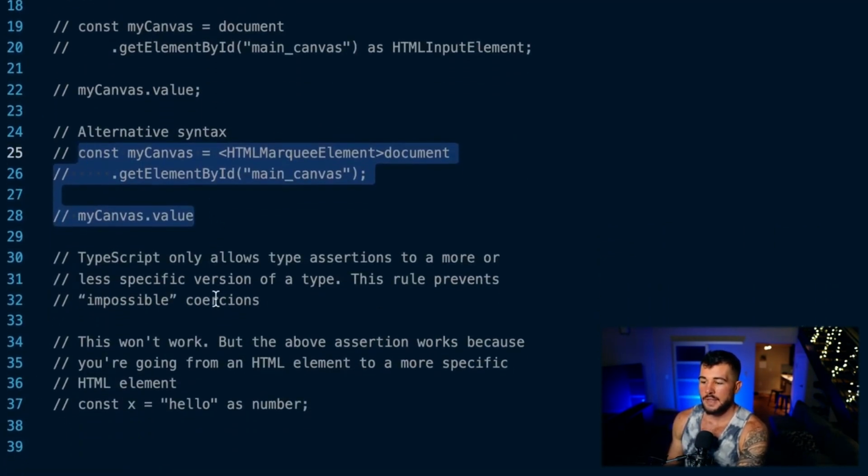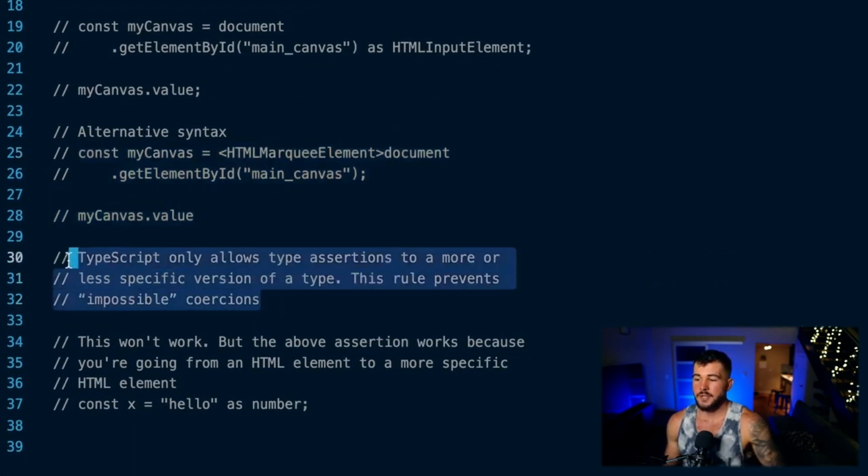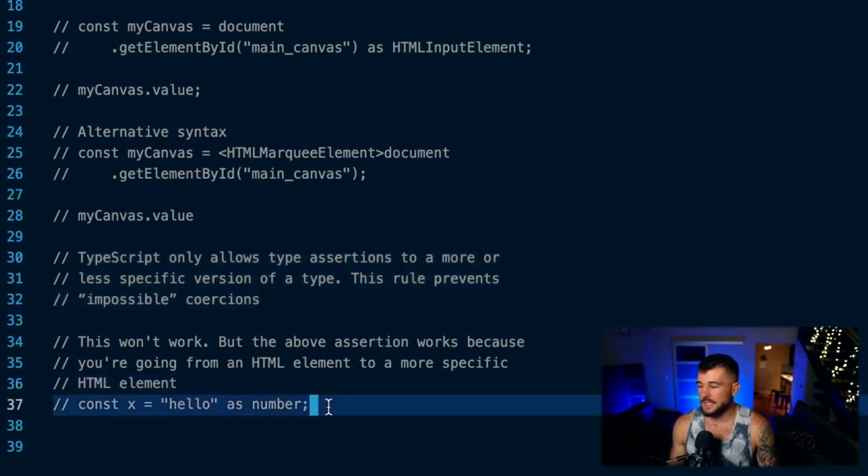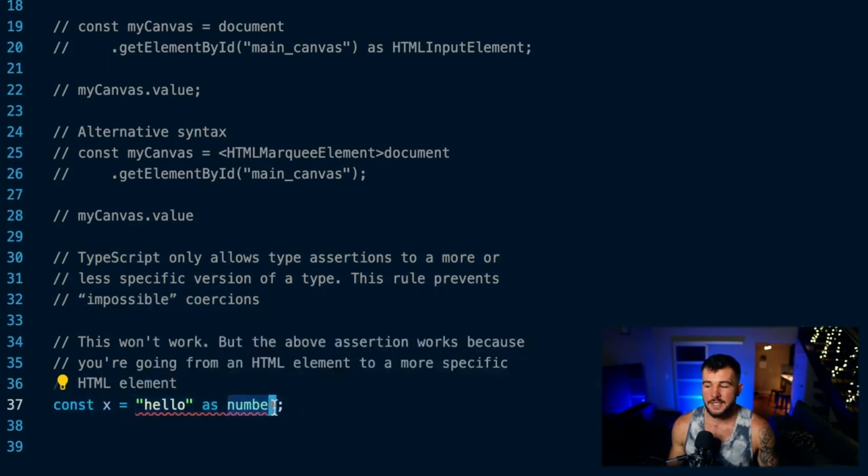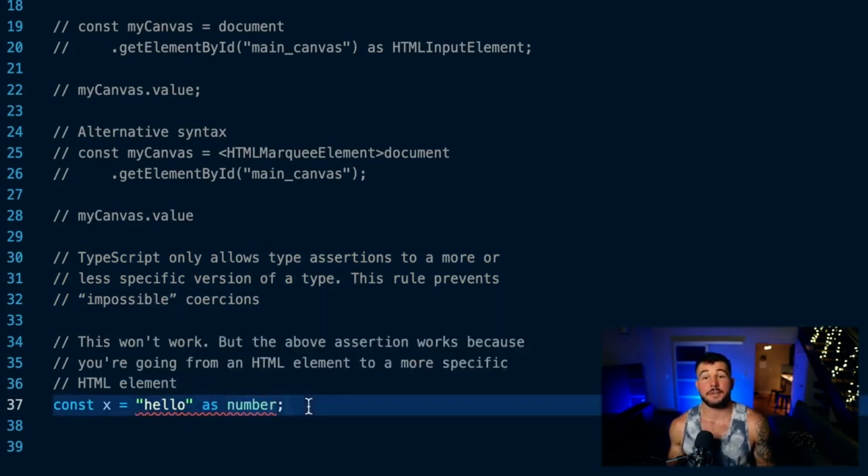All right. Now, one thing that is kind of important to note here is that TypeScript is only going to allow type assertions to occur when you are going from a more general type to a more specific type, or if you're going from a more specific type to a less specific type. It can't be a completely different version of a type. And this helps prevent impossible type coercion. So here in this example on line 37, you're going to see that this doesn't work. I am assigning a value x to a string here, hello, but I'm trying to assert it as a number. And these are two completely different versions of a type. You have a type of number and a type of string. TypeScript's not going to allow this assertion to take place.